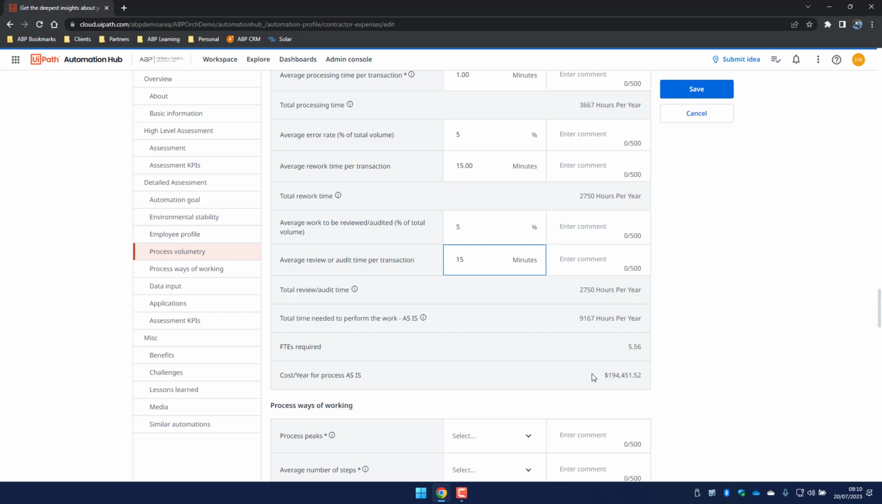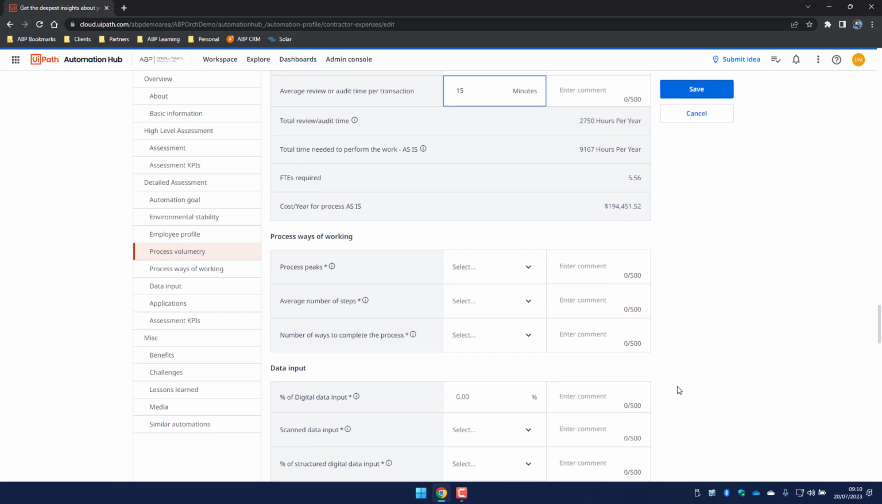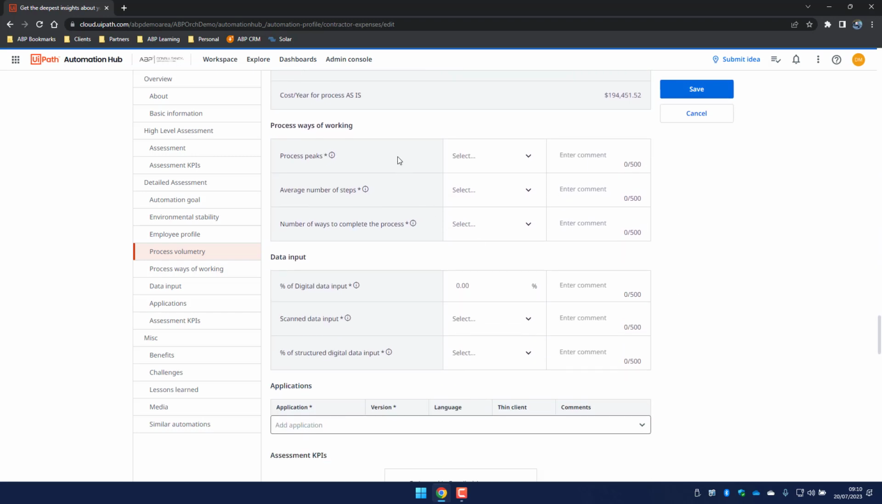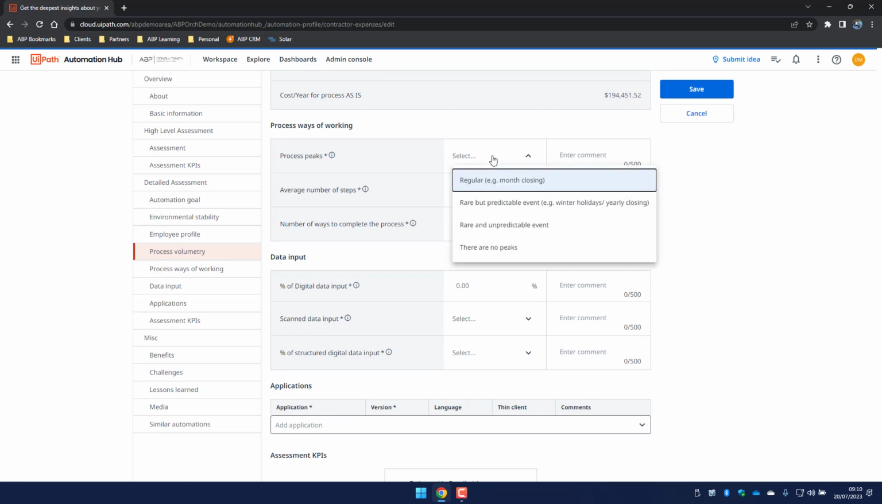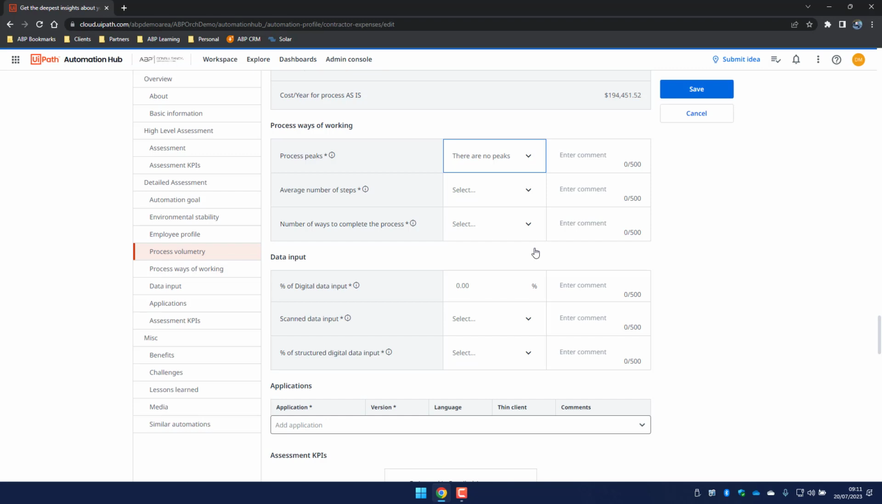So that's the business benefit we could get back if we were to automate all of this process. So let's start to continue stepping through this. The process ways of working. Do we have any process peaks? Now, many finance processes and other processes within businesses will have seasonal peaks or period-based peaks, but in my case, there are none. We have roughly an average of 1,000 per day throughout the year.